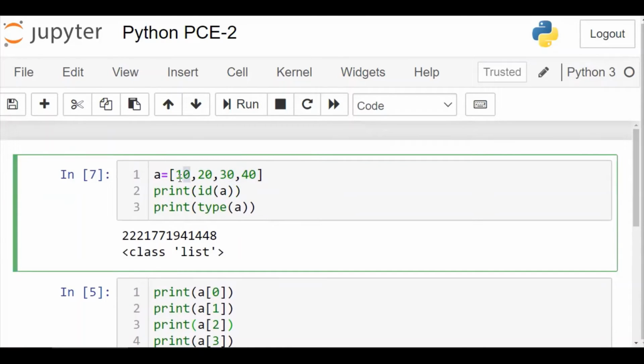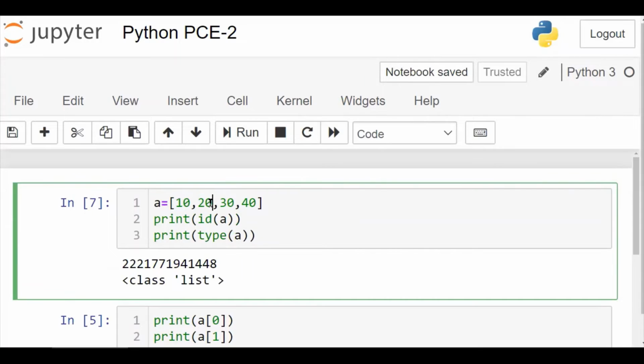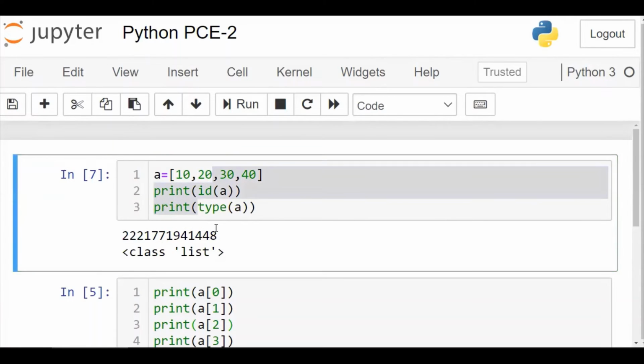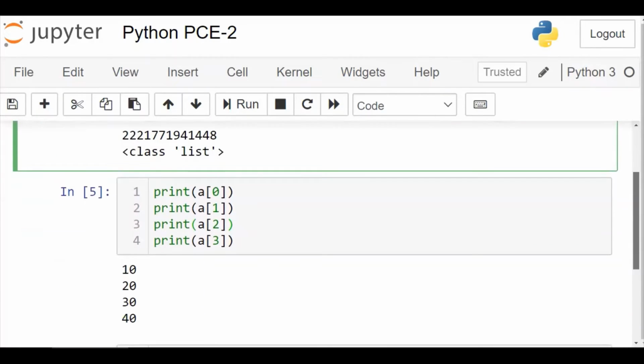Individually also we can see the IDs, but yeah, I'm not going to that now. We'll make it simple.